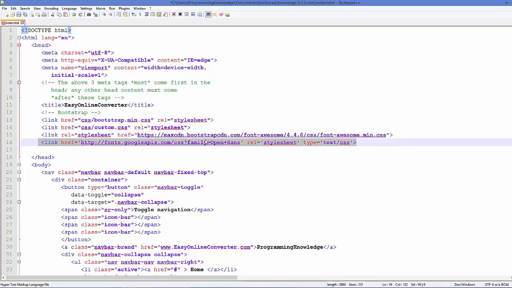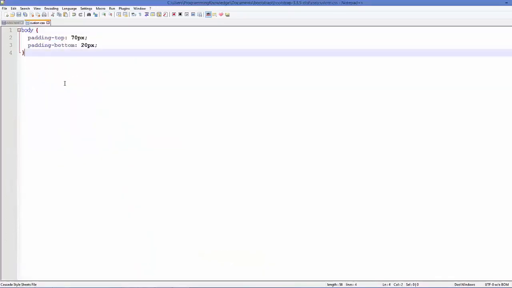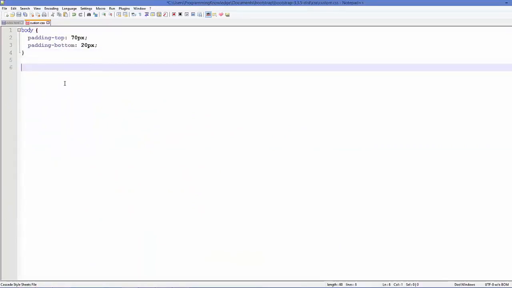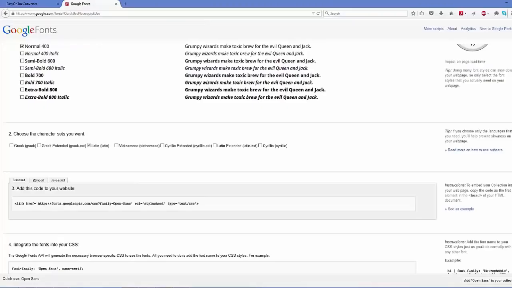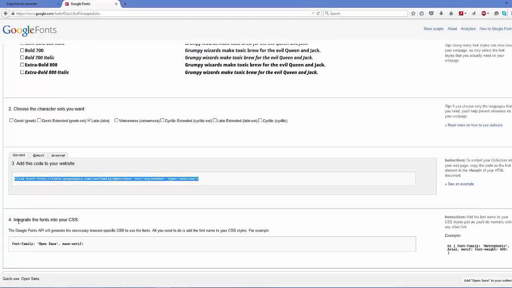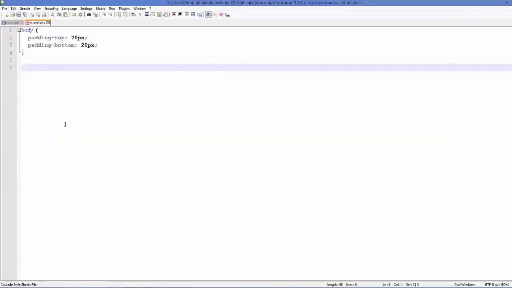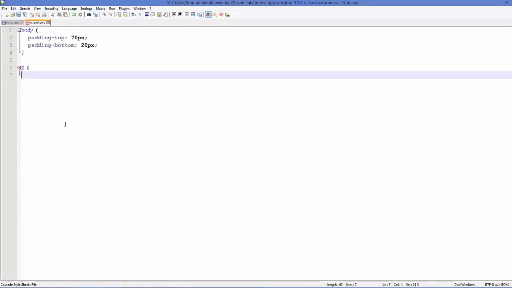Now we need to add or change our CSS file also. So I'm going to open my CSS file, and in my CSS file I just need to copy the code from here for the CSS, which is integrate the font into your CSS. So just copy this code from here and go to your CSS file, and for example, I want to add it to the paragraph tag, so I can just add it like this, and in here you can just copy and paste this code here, right?